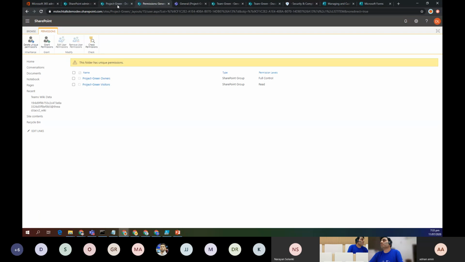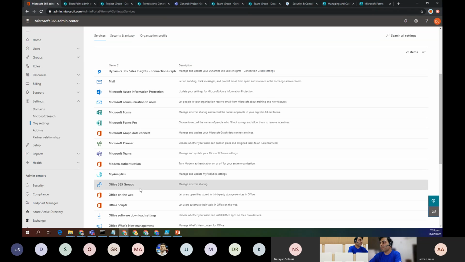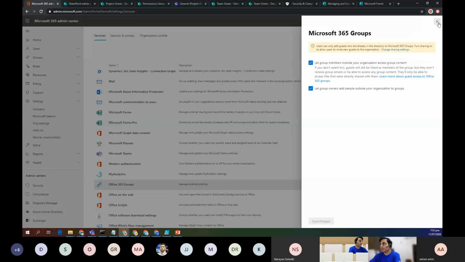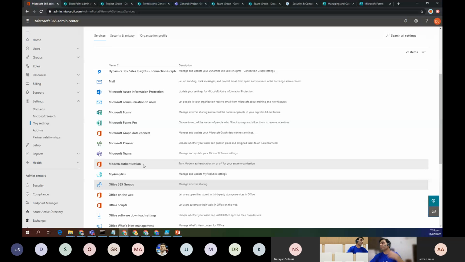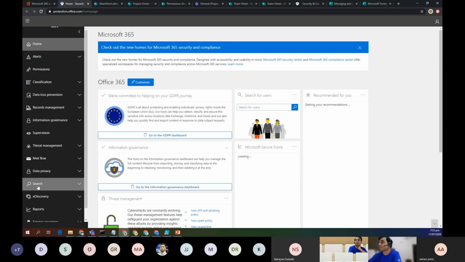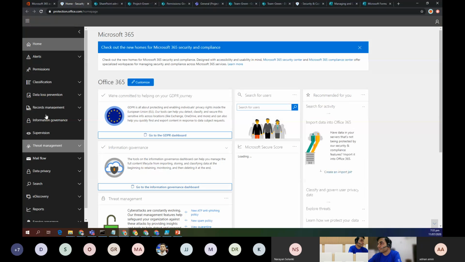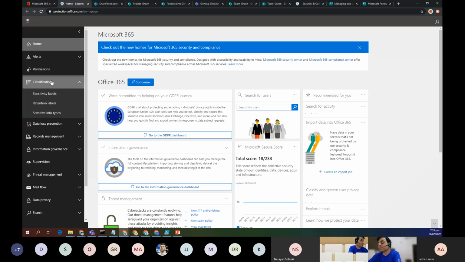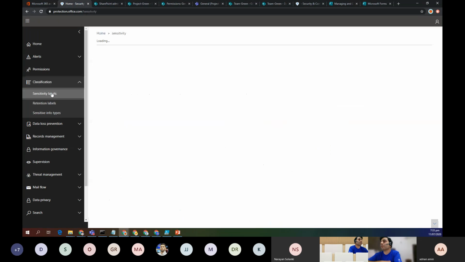Now, as I told you earlier, if you are going to enable sensitivity labels for your organization, make sure that you have enabled them for guest access on Office 365 groups, the SharePoint site, and also on the Teams tenant. And you need to go to the security or compliance center for adding a new sensitivity label or modifying the sensitivity labels. I'm going to classification, and here you will see the option for sensitivity labels.